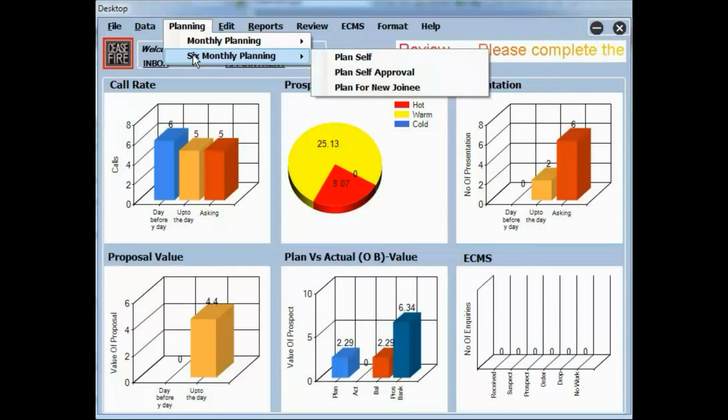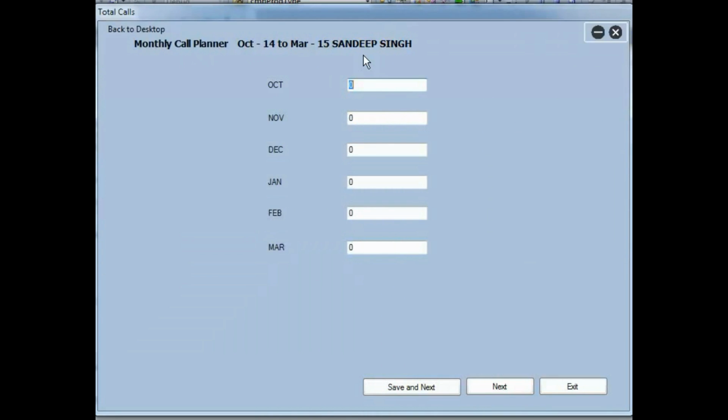If you look at it, 6 monthly planning would mean that the year has been divided into 2 parts. One starts from April and goes on to September. The second starts from October and goes on till March. Today, as we stand, we are into the October-March part of it. Let's start with the first one, that is plan self. So when I click on plan self, I get this particular screen that you can see. Here you can see monthly call planner from October to March, and you have the 6 months mentioned below that.